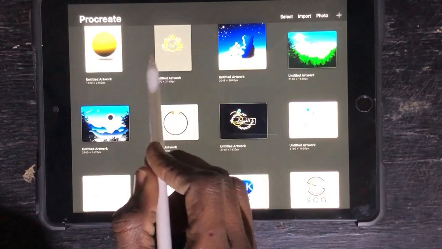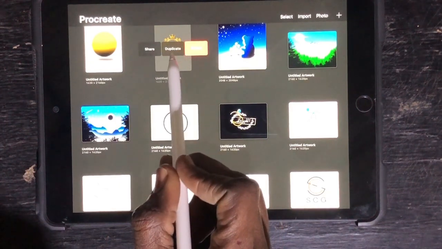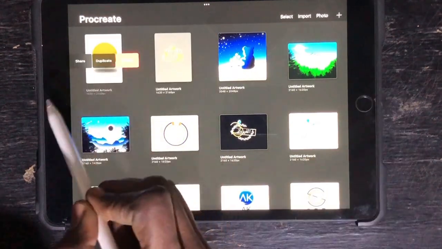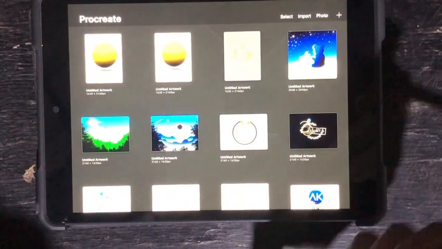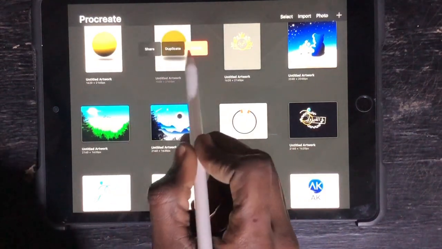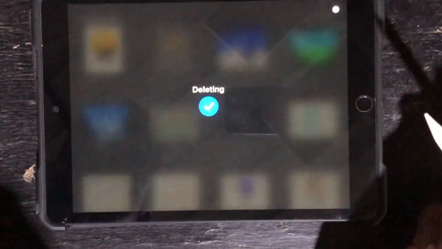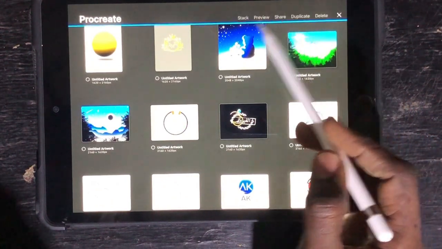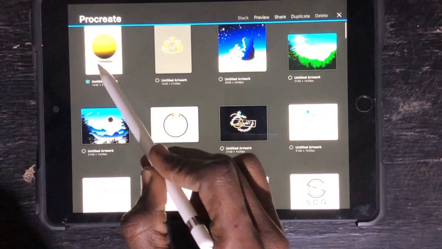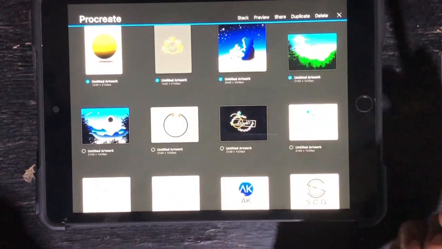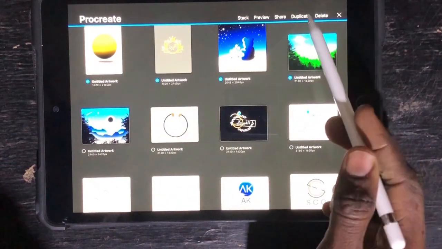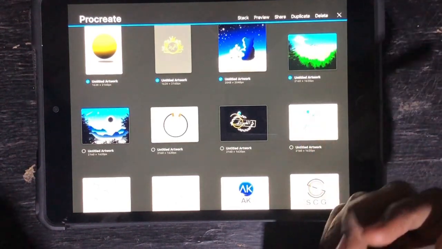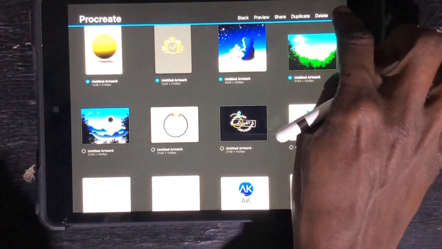From a general page, you can delete, duplicate, or share. Okay, let's duplicate this. And you can delete it. From here you can add or select, or duplicate what you selected and delete, or share.